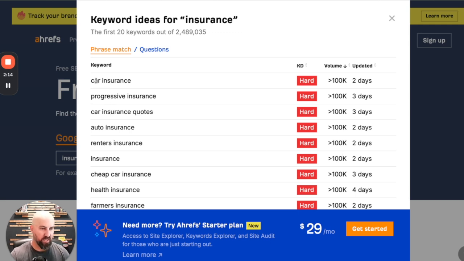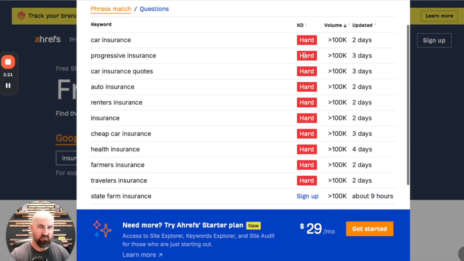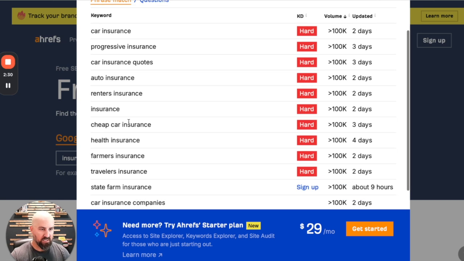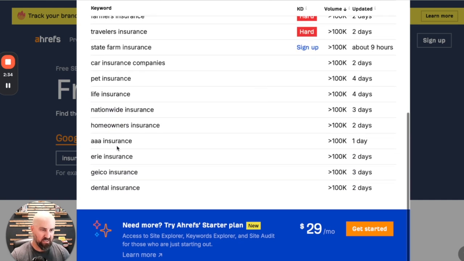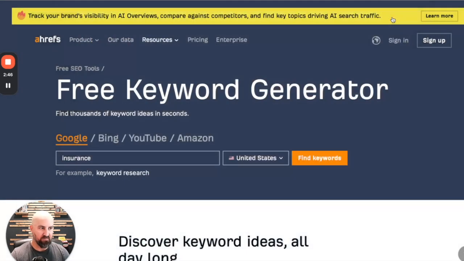So we can see here, we could do car insurance, Progressive insurance, car insurance quotes. So a lot of this is very, very competitive. Sometimes you'll come in here and see "easy," which will mean that it's easier to rank for this. So I don't know if I would use any of these because they're pretty broad, and the free version only has so many. You can't see any of this information, but it could still give you good ideas. So you could start here. Some industries are better than others as far as the information that you're going to get here. But we're going to stick with insurance. So you can use Ahrefs to get some ideas.